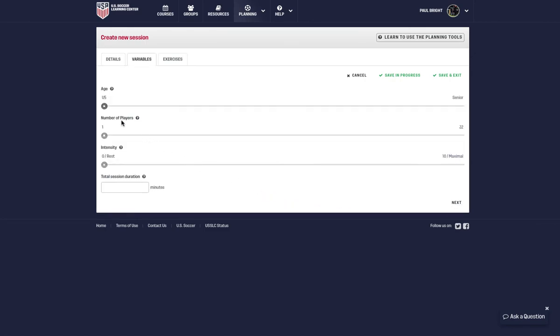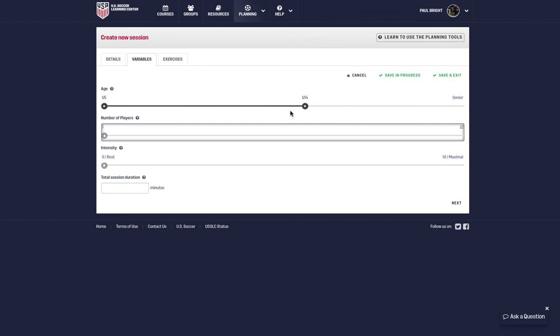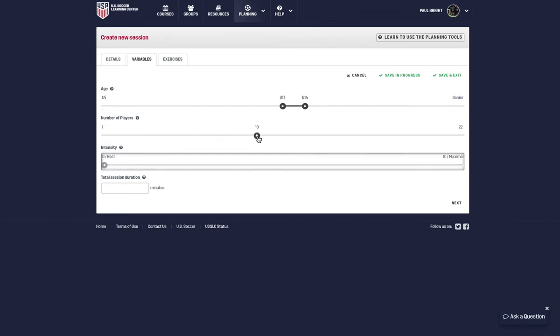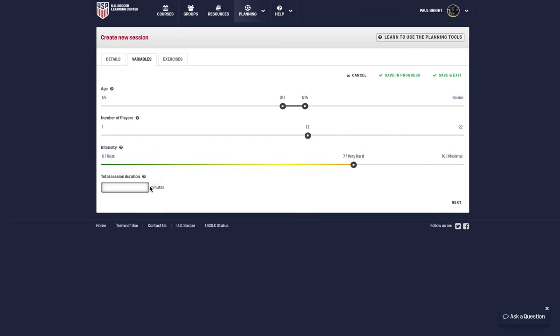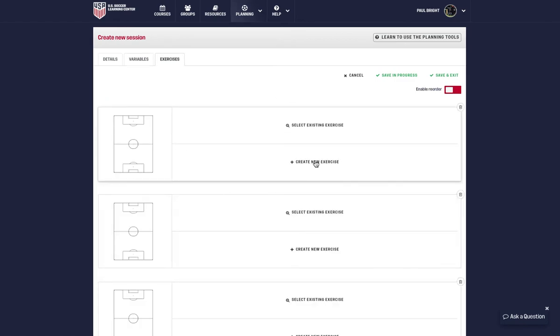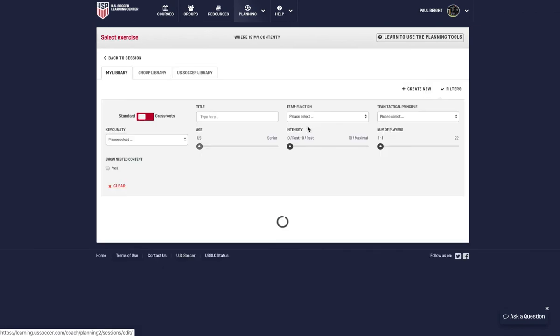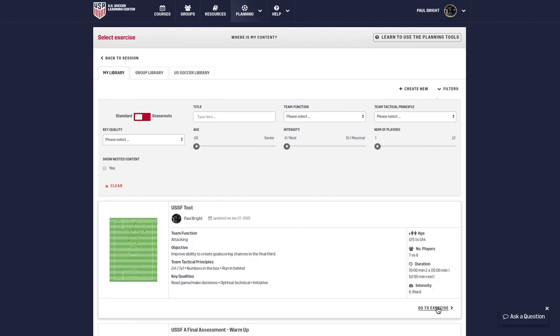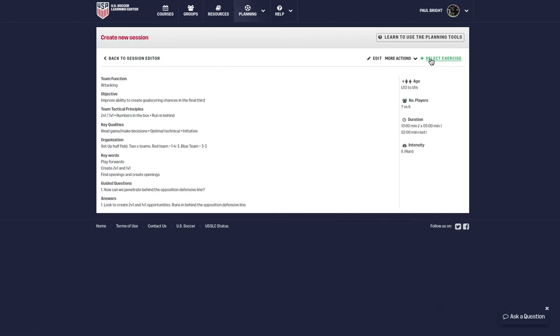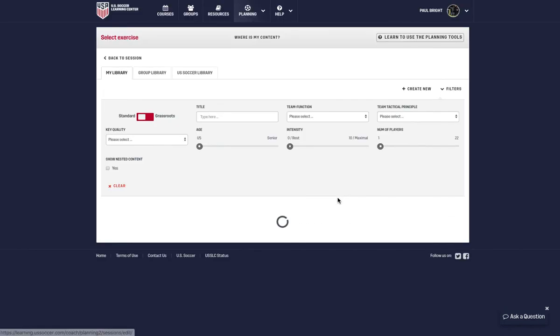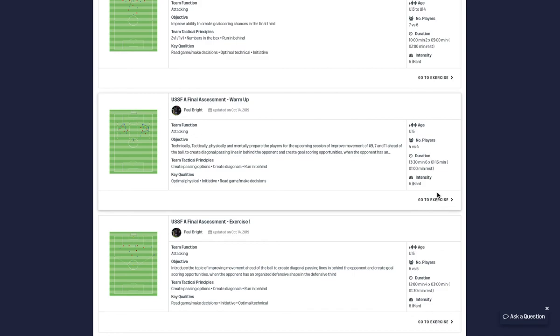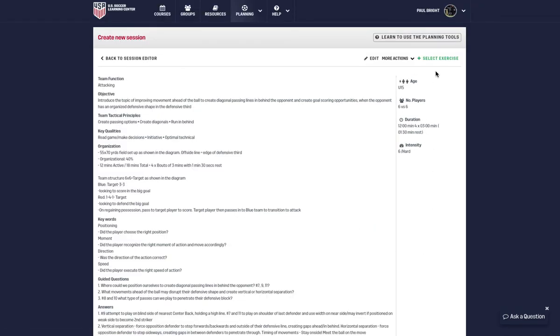I click next. Again, what's the age group? How many players total required for this one? Intensity. Total session duration. Then I click next. And then I add those exercises. So it's 3 layers. Create your graphic, create your exercise, and create your session. So I can add this as number 1. Select exercise. And then this is why I did it on the standard one, so I can add my own, what I've already created.